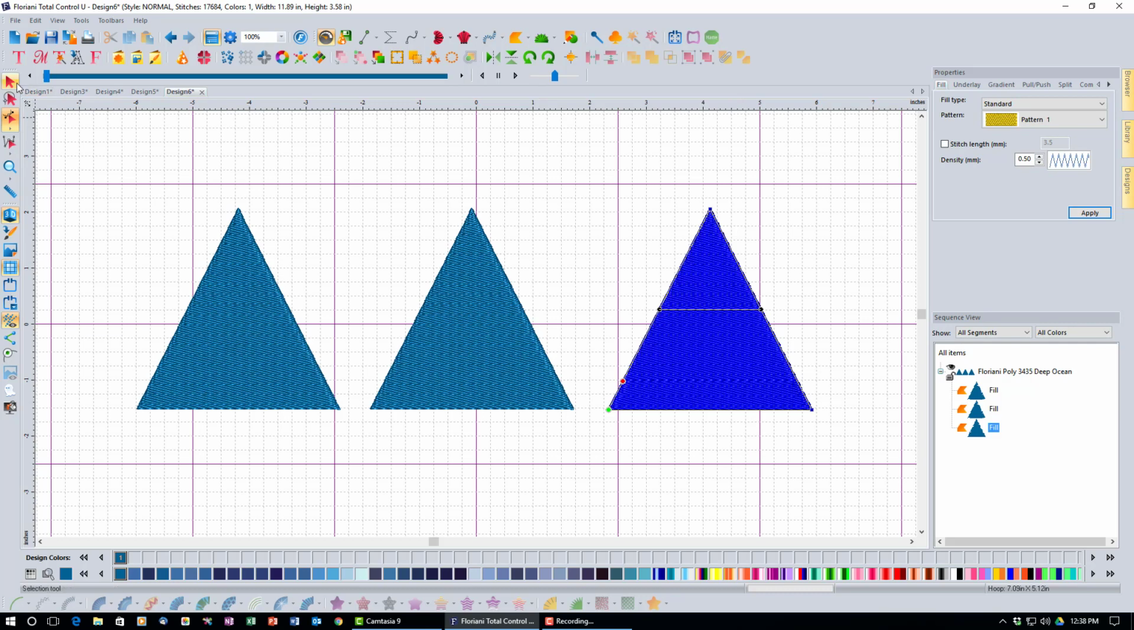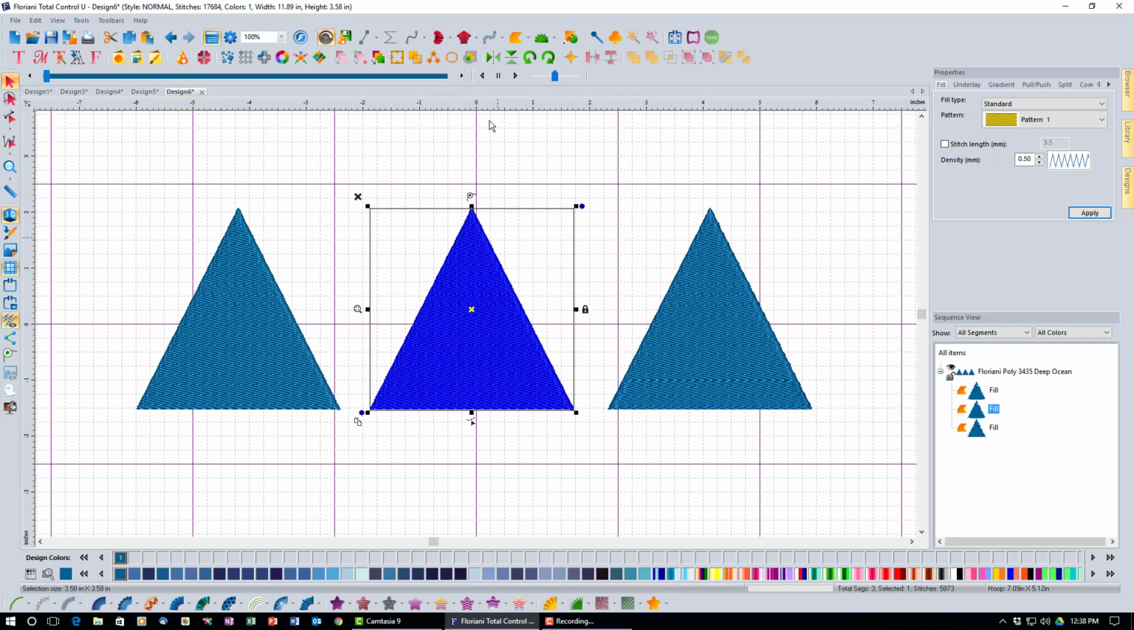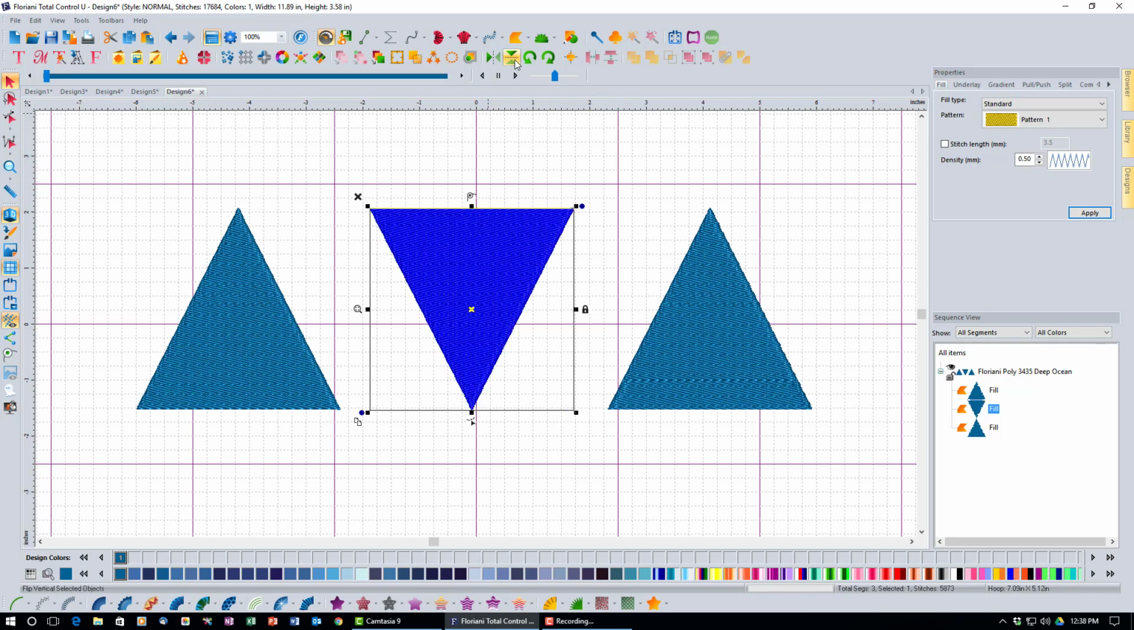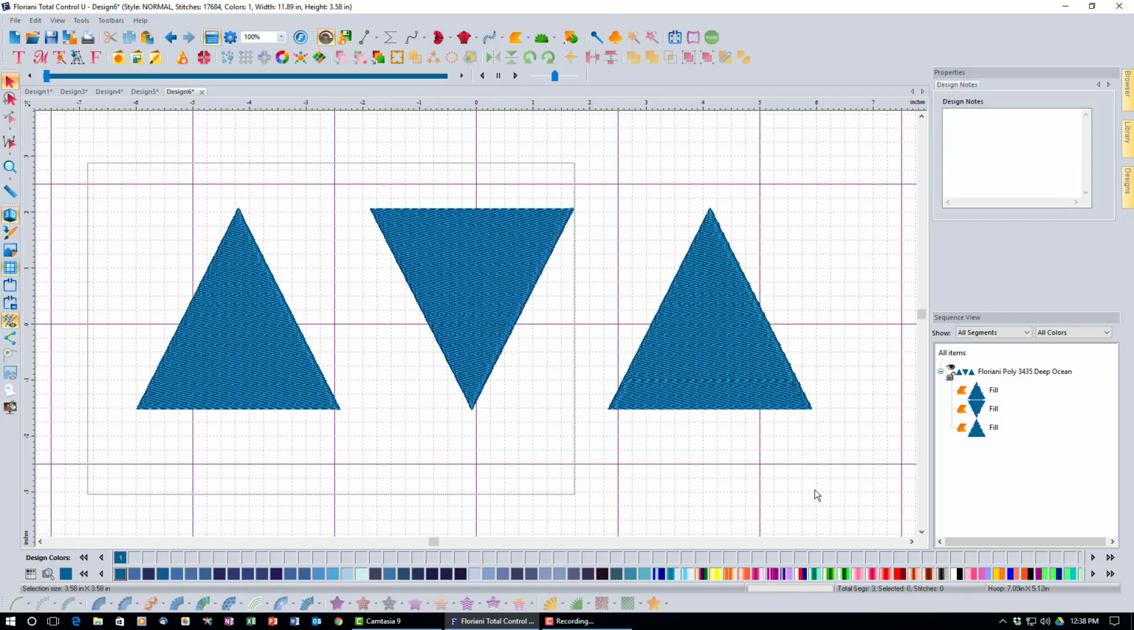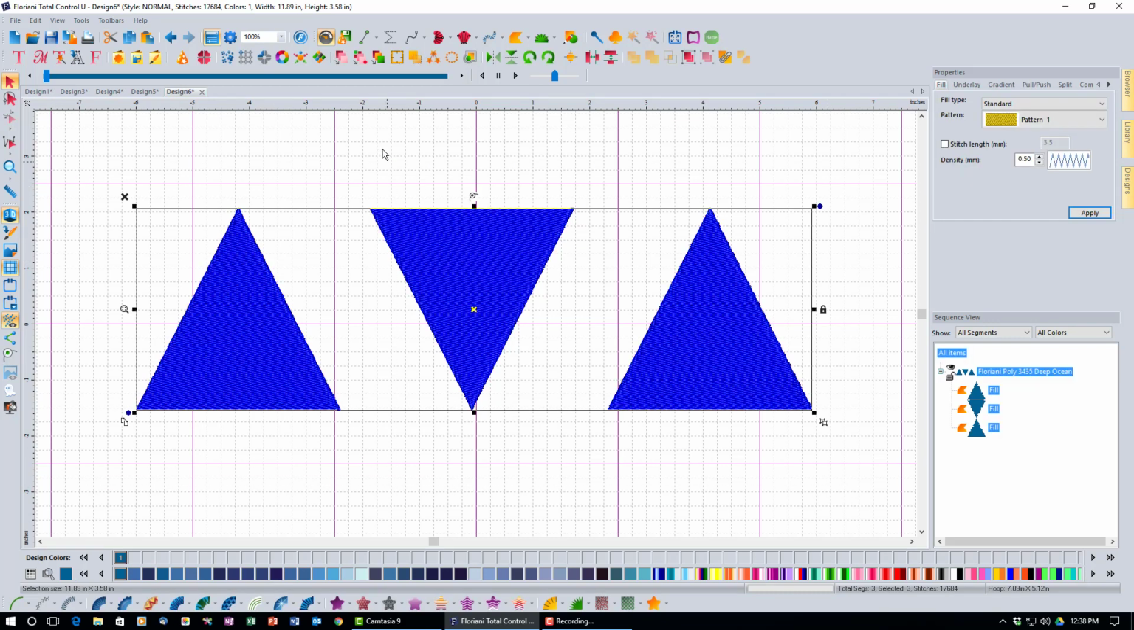Now, let me select this middle triangle. And what I'm going to do is flip it vertically so that now my start and stop points don't make any sense. So this one would now stop here and it would come all the way up here and start here, which is a really, really long jump. So let me select them all again, and I will re-optimize my start and stop points.